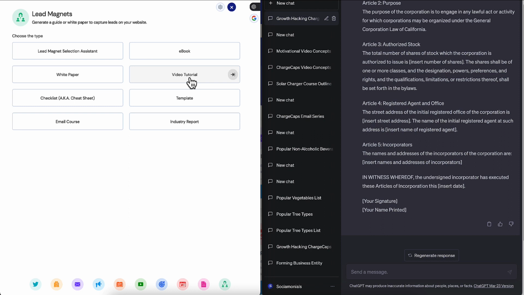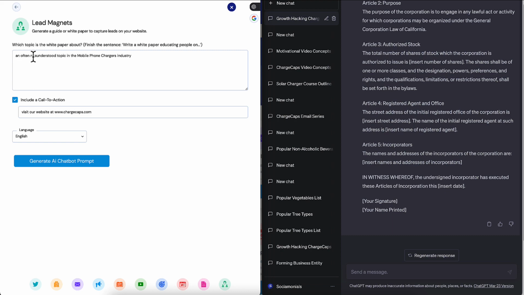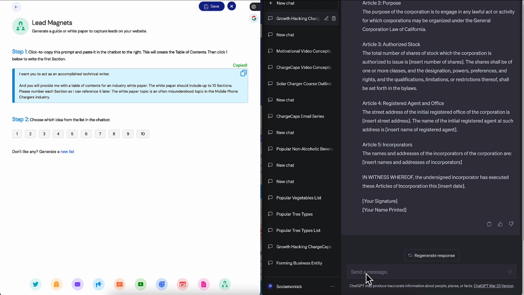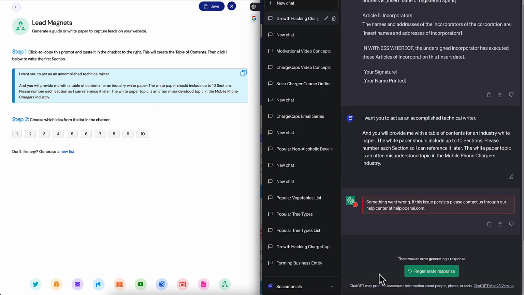So what you would do once you create your lead magnet is go back to the campaigns, over here, and you would say create a landing page. It'll create the landing page for you for whatever lead magnet you generate. So in this case, let's see, I'm going to create checklists or an industry report. I'm not sure, so I might choose lead magnet selection assistant. But for the purposes of this demo, I can have it create a white paper on an often misunderstood topic in the mobile phone chargers industry. So I'm going to create this. So white papers are another one. Let me refresh.